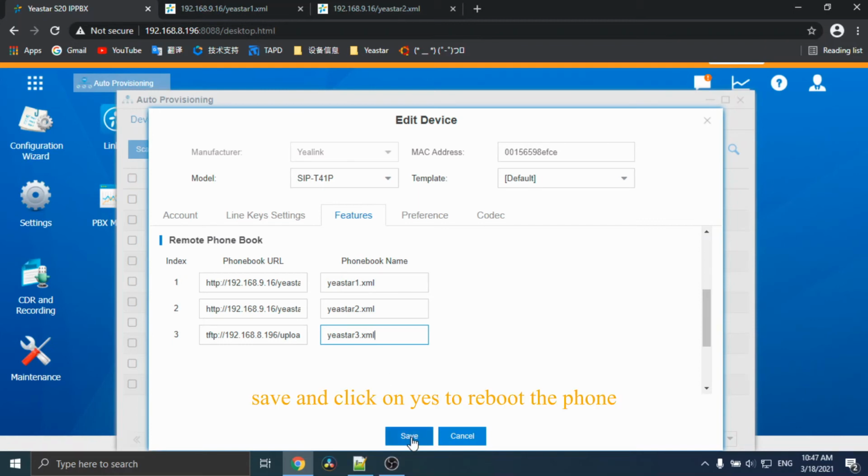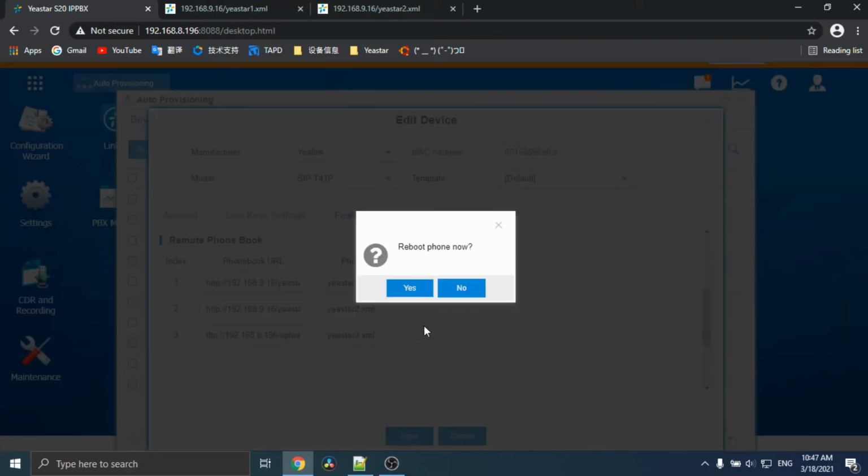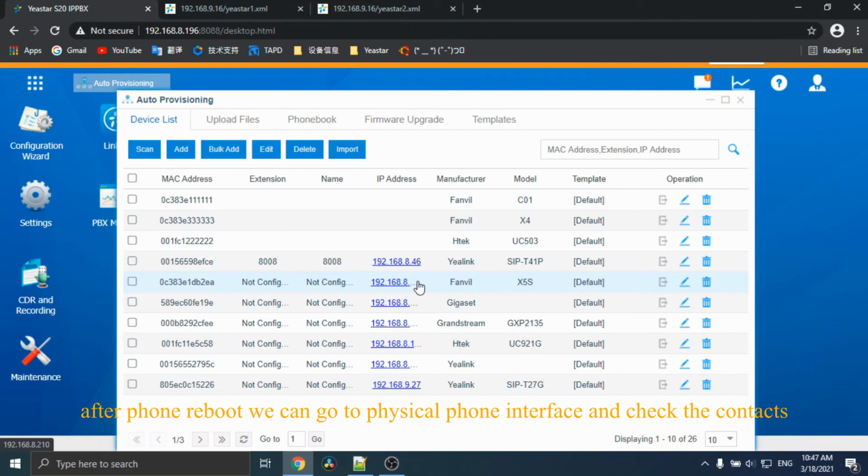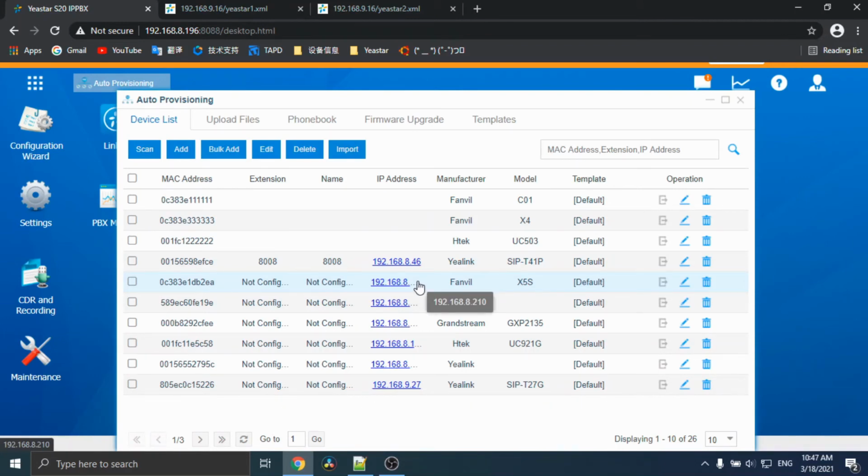Save and click on Yes to reboot the phone. After the phone reboots, we can go to the physical phone interface and check the contacts. Here I show you the result in the following video on the phone.